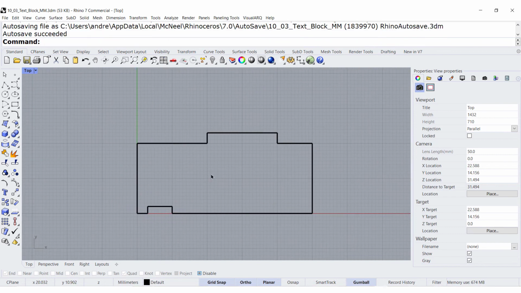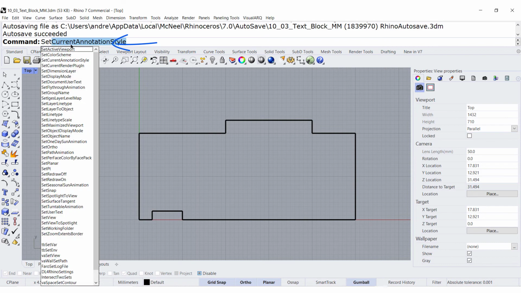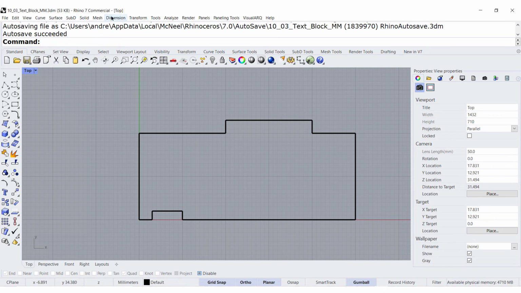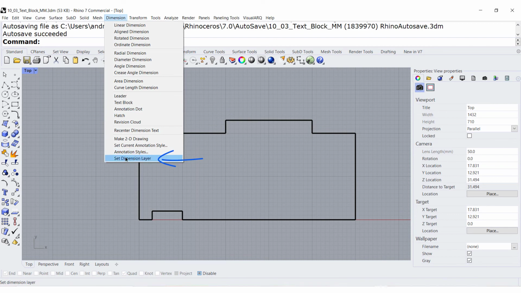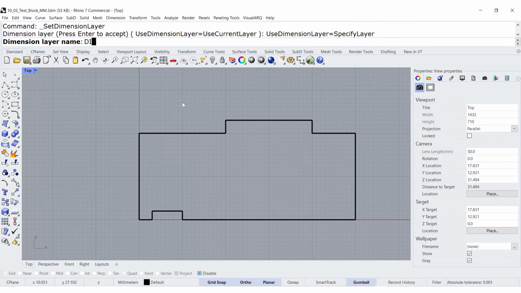So now that we have anything in 2D, look what I'm going to do. Type set dimension layer, which is also located under the dimension pull down menu, the last one. Set it, and you can set the layer to dim, the one that we just created. If you created it, it will be fine. If you didn't create it, this will create that layer for you. Press enter.